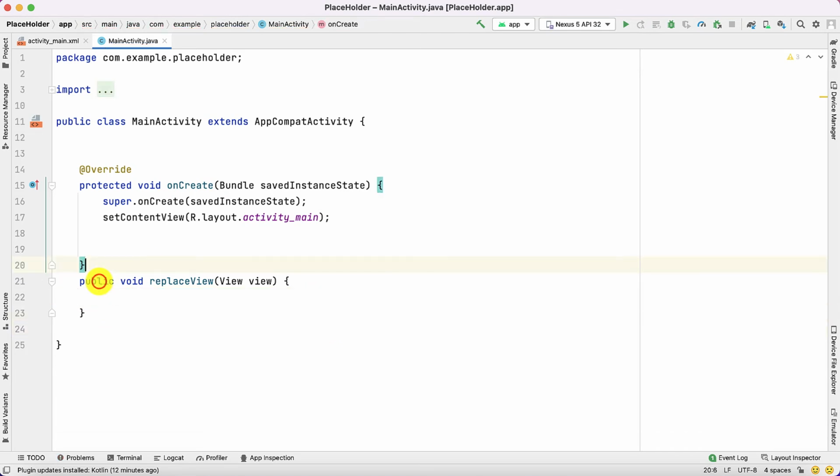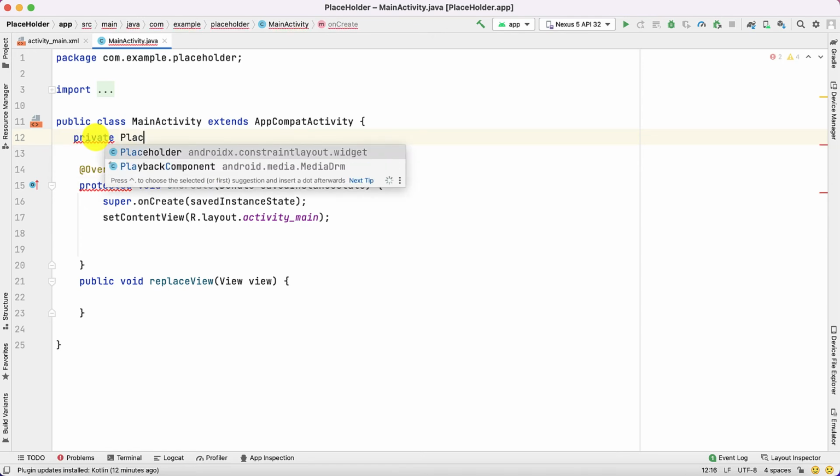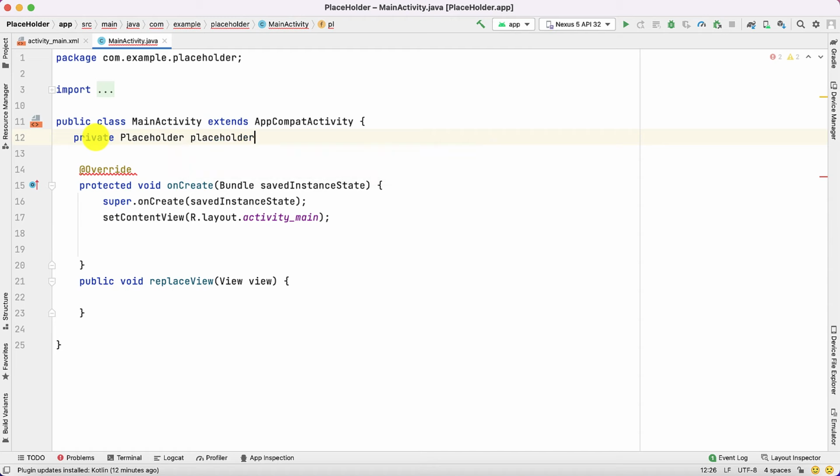So now here you have to create the replace view method, right? Whenever you click on a particular icon, that will be changed. So let's start the coding. First of all, you have to create the reference of the particular placeholder. So we are just going to create a placeholder.